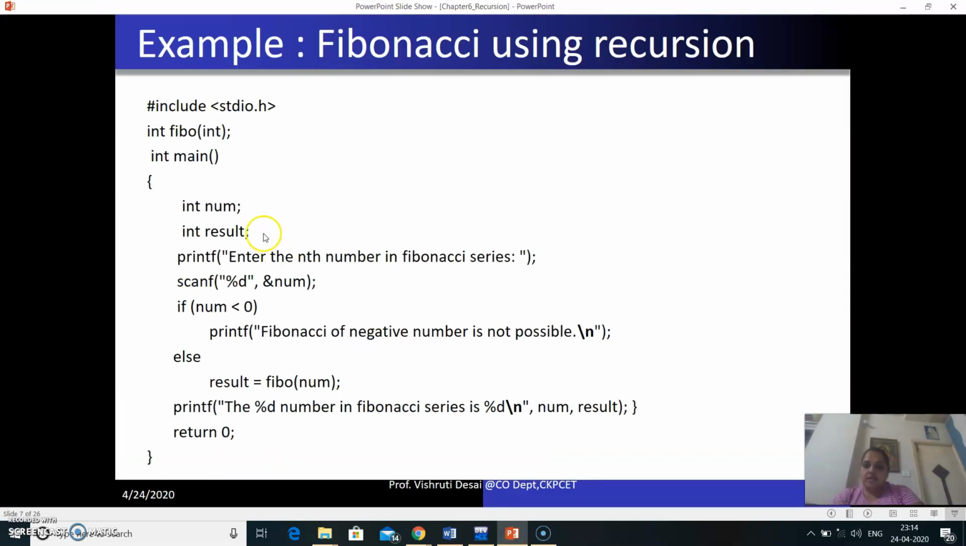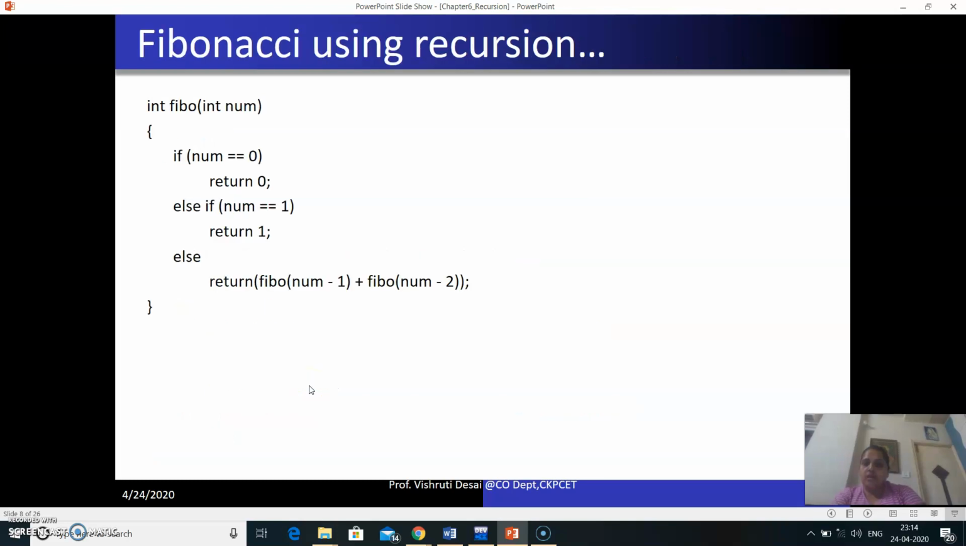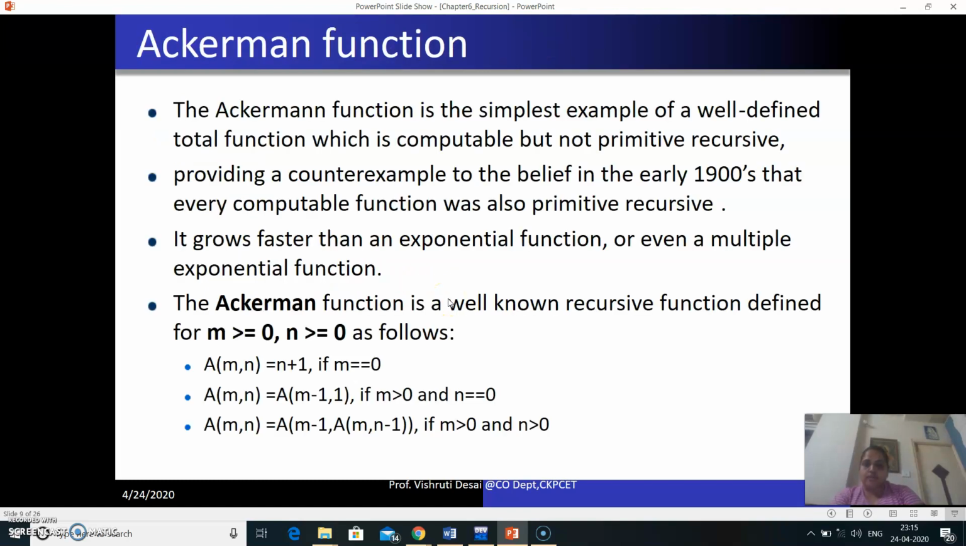So how can we write it? That is, enter the nth Fibonacci number. If n is less than 0, Fibonacci of a negative number is not possible. Otherwise, Fibonacci of number: if number is equal to 0, it should return only 0. If number is equal to 1, return 1. Otherwise, Fibonacci of number minus 1 plus Fibonacci of number minus 2.